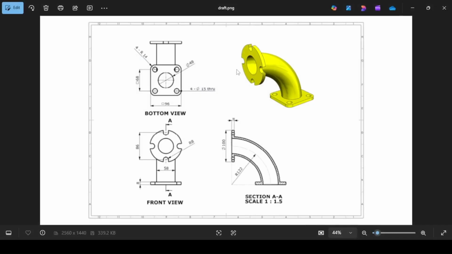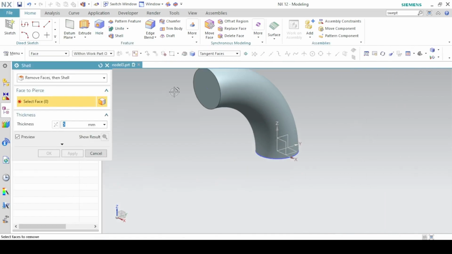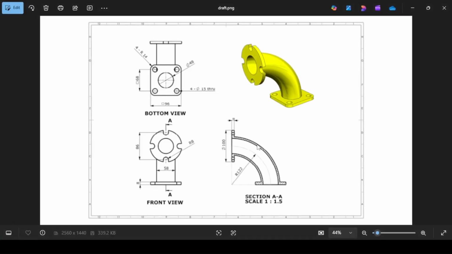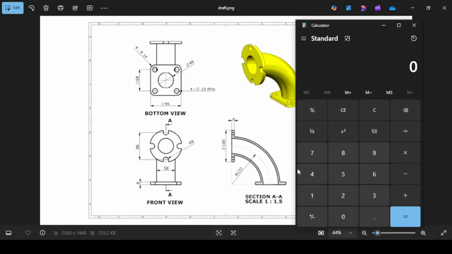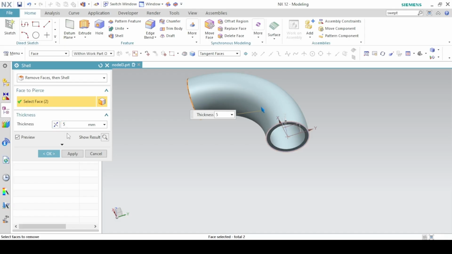Then we make it hollow, and the diameter of the hole is 48. So we are going to use the shell feature to make it hollow. Select the face, which is this face and this face. Now the value for the shell will be the thickness here. The outer diameter is 58 and the inner diameter is 48. So 58 minus 48 will be 10. The 10 will be the total thickness, this thickness plus this thickness. So half of it will be 5. So the shell thickness should be 5. Okay.